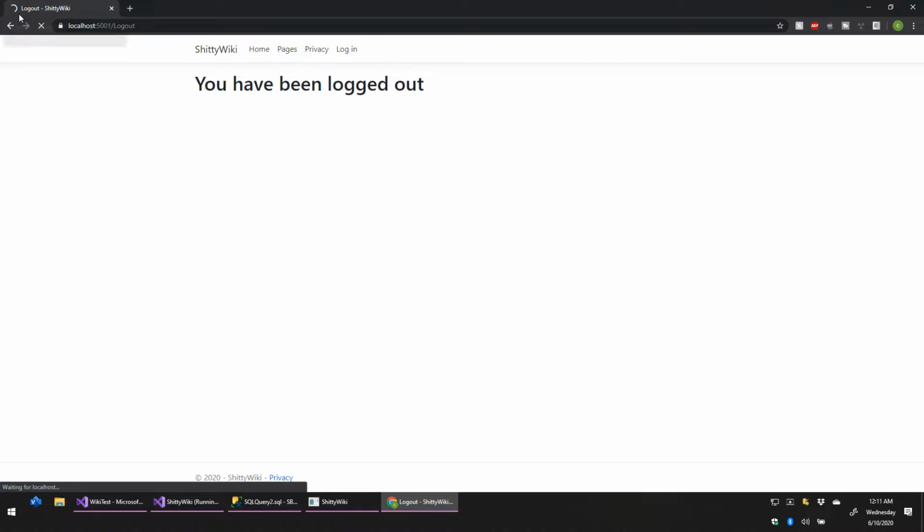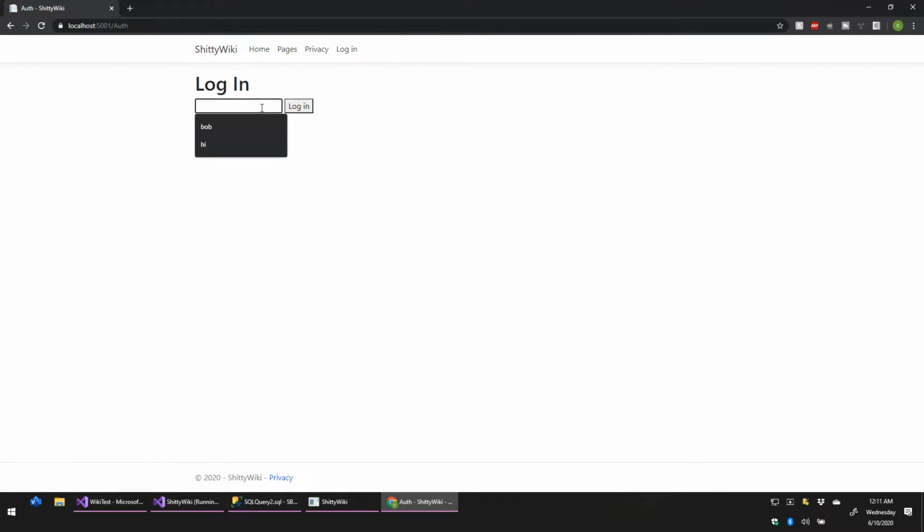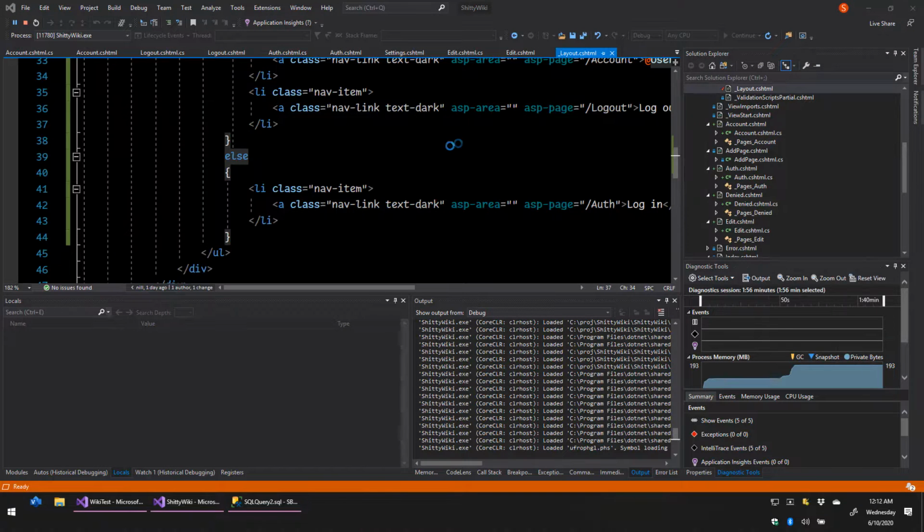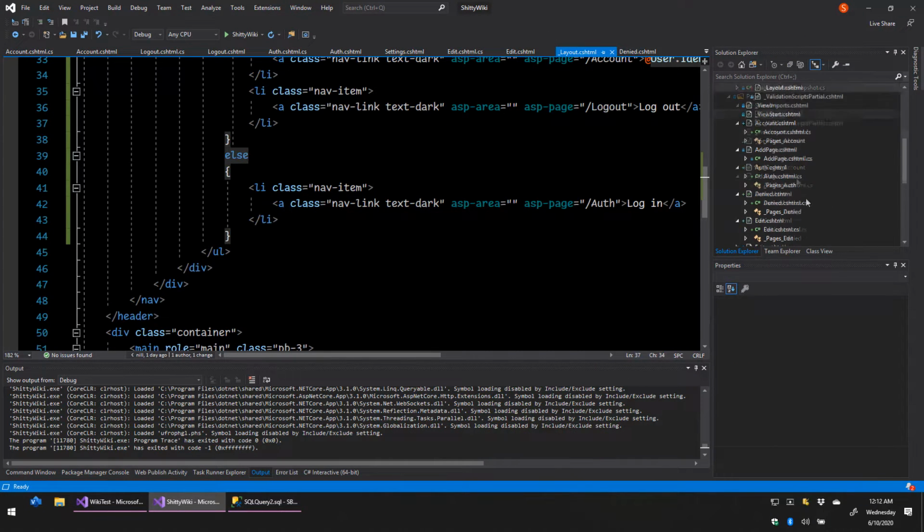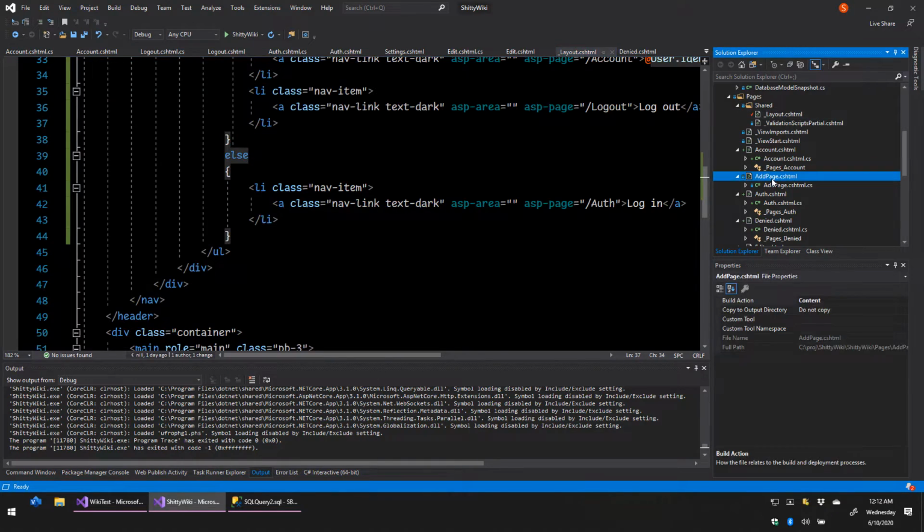This is going to take a second to recompile, and then we'll go ahead and test it. So we're going to log in, Bob. We're logged in, and now the second I hit the logout button, it looks like we've logged out properly. So that's fixed.